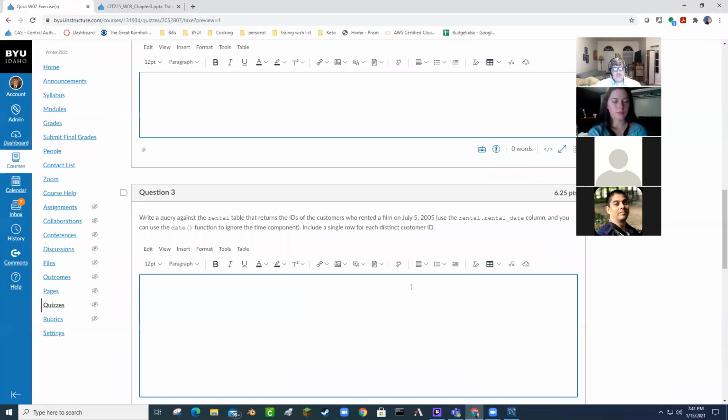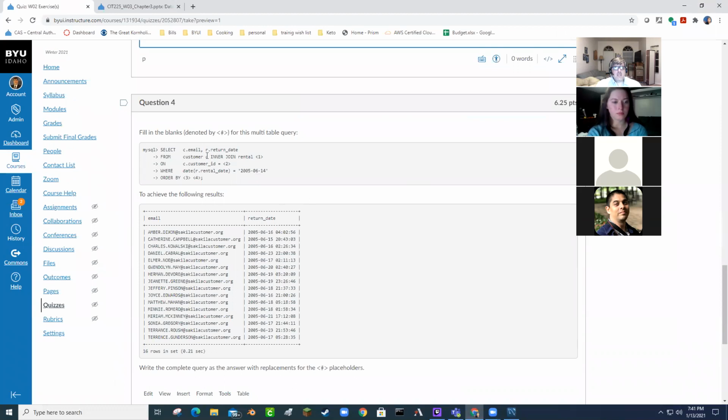All right. Fill in the blanks denoted by the carets for this multiple table query. Select c.email, r.return_date from customer inner join rental on customer ID equals that, where rental date equals 2005-06-14, ordered by 3 and 4. So here's the results. You just have to figure out what goes in these spots.